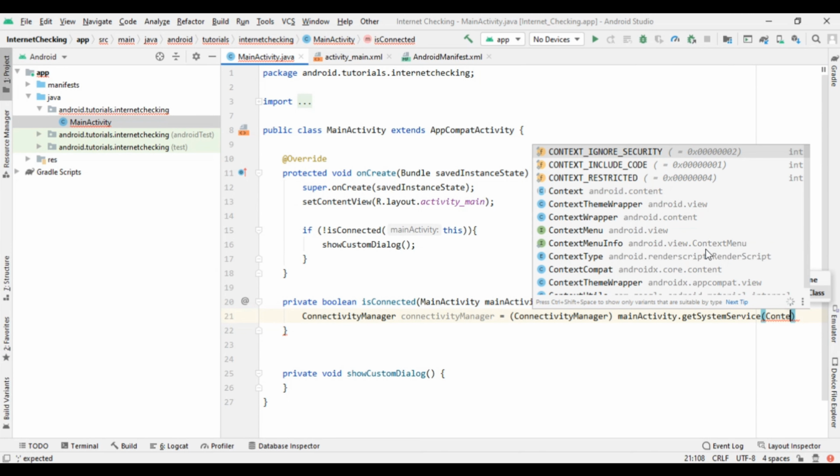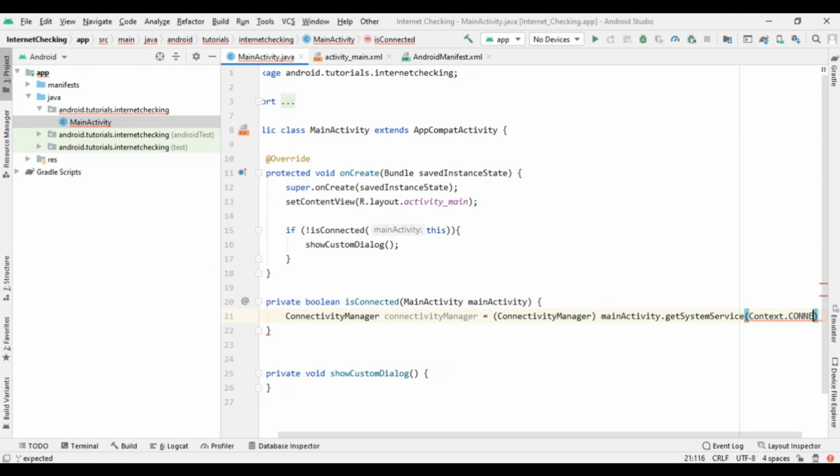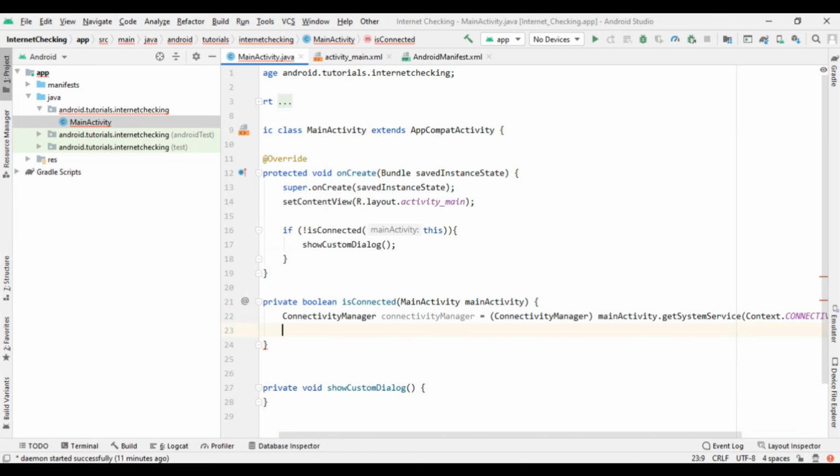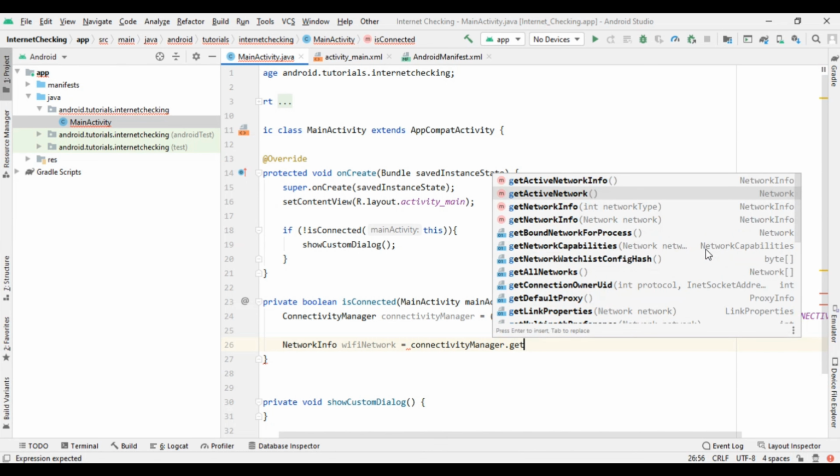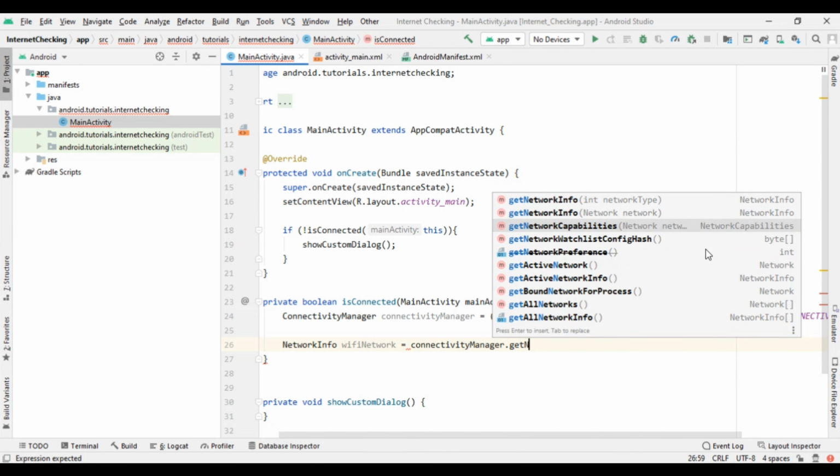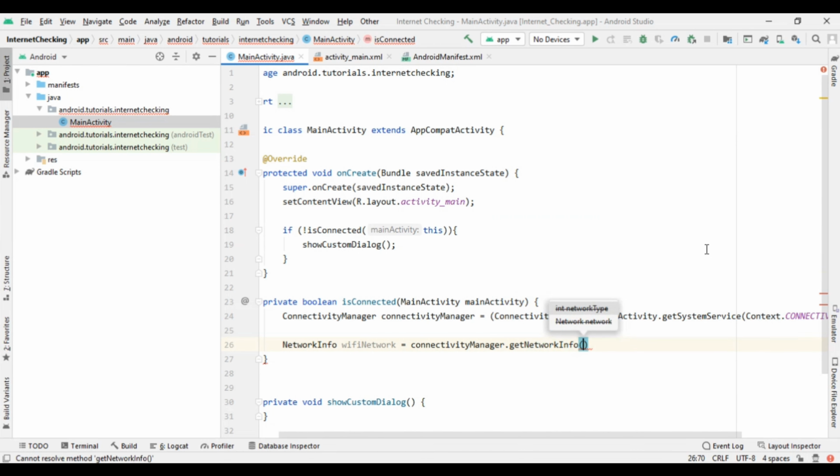After writing that connectivity service, we are going to close this line of code and then write NetworkInfo. So NetworkInfo wifiNetwork is equal to connectivityManager.getNetworkInfo, and then we have to write ConnectivityManager.TYPE_WIFI.